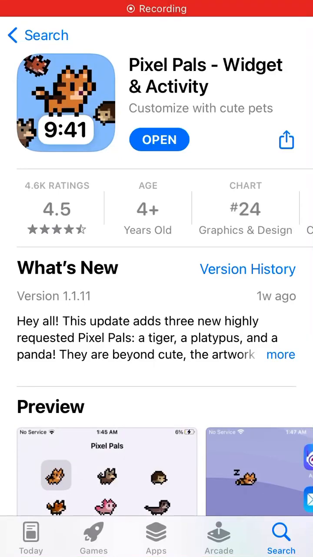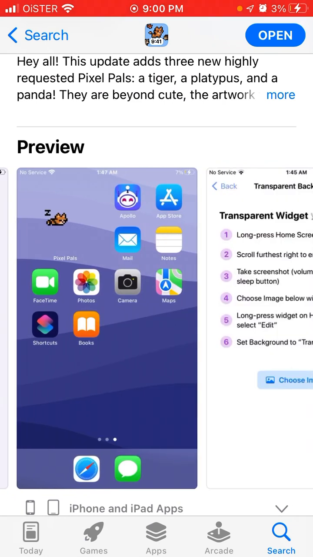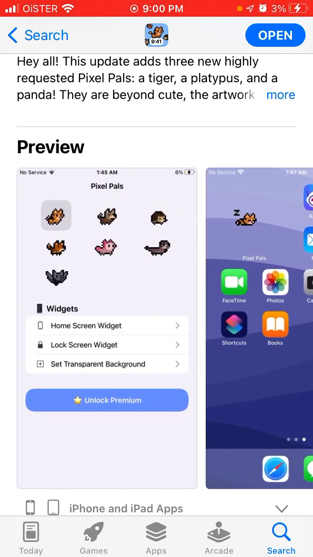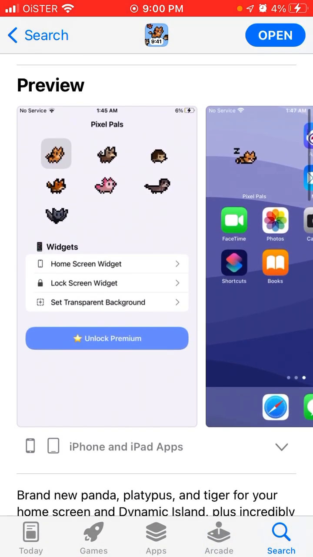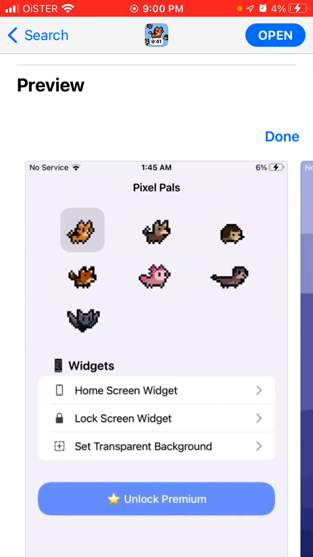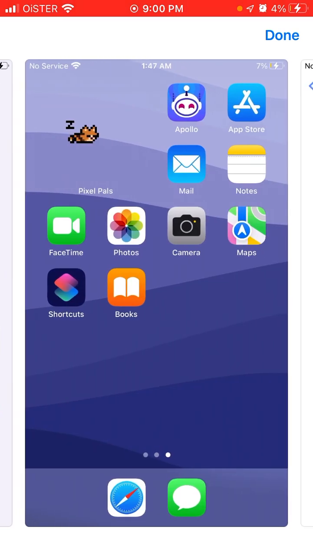So here's an interesting app called Pixel Pals Widget and Activity, customized with cute pets. This is the app where you can add all these Pixel Pals pets to your home screen widget. Also there is a lock screen widget, and that's it. So you can add these cute animations to your home screen or to your lock screen.